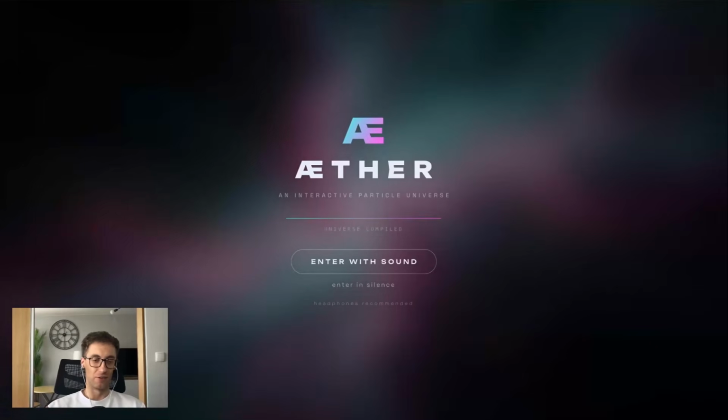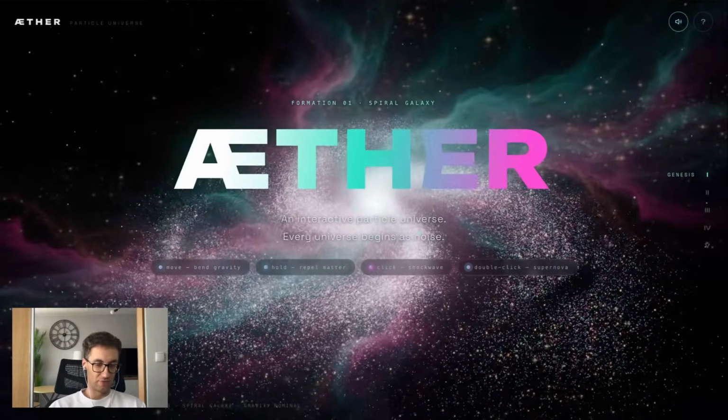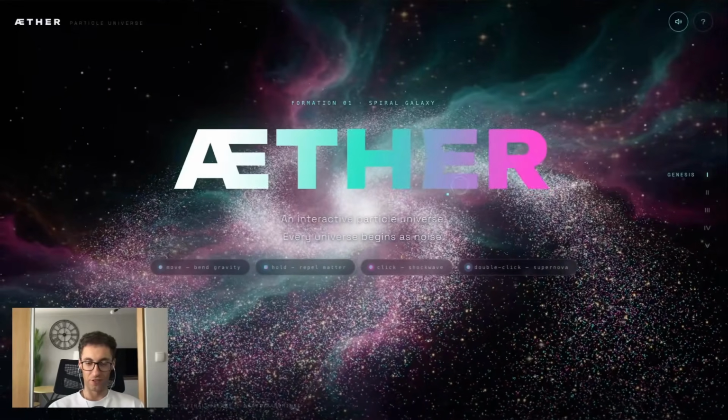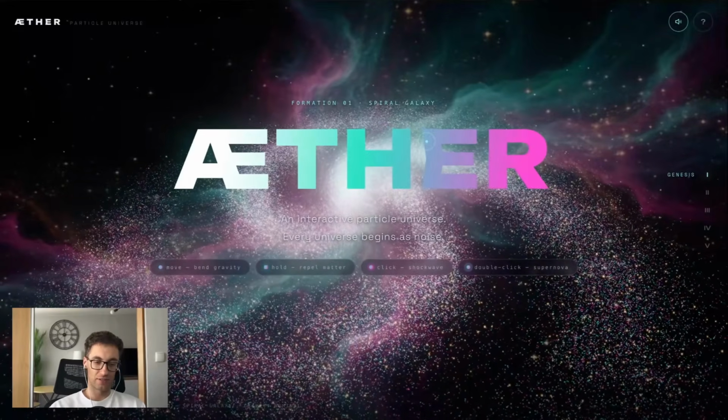So here is the second one, and this one's going to be a digital art experience where we have a 3D universe that we can interact with, and it's going to show in particles as well. So I'm really looking forward to this one. So click on enter, and right away we've got this 3D kind of particle universe style thing, and I think I've got the option to click different buttons.